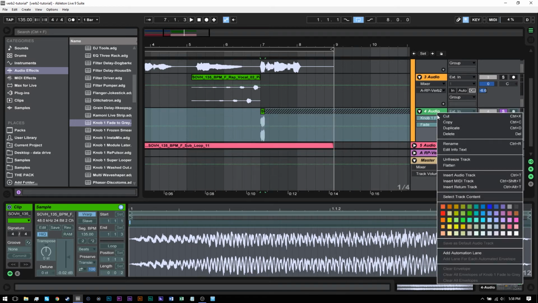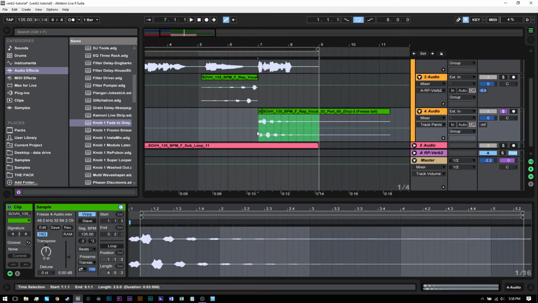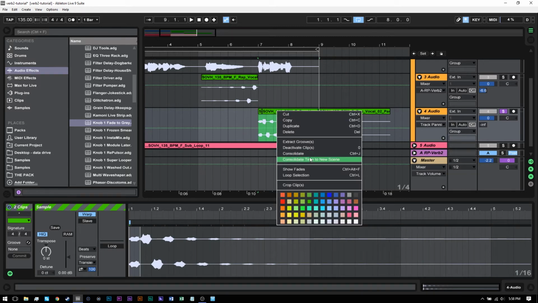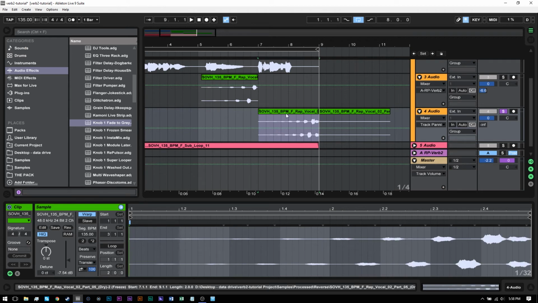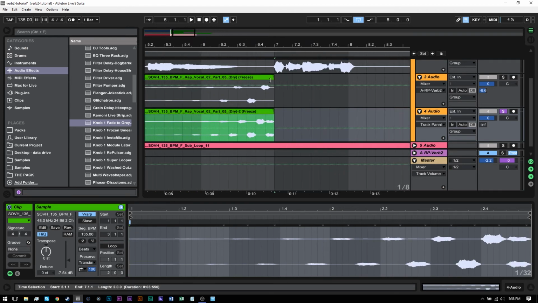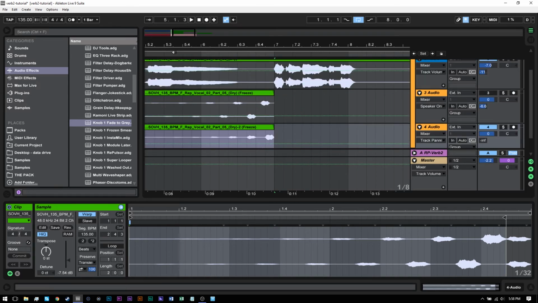freeze, flatten. Again, we could take that whole thing if we wanted to, right click, consolidate, double click, reverse again, come in, and remember we didn't want that first one, so we can move it over like that. Let's shut this one off and see what this one sounds like.